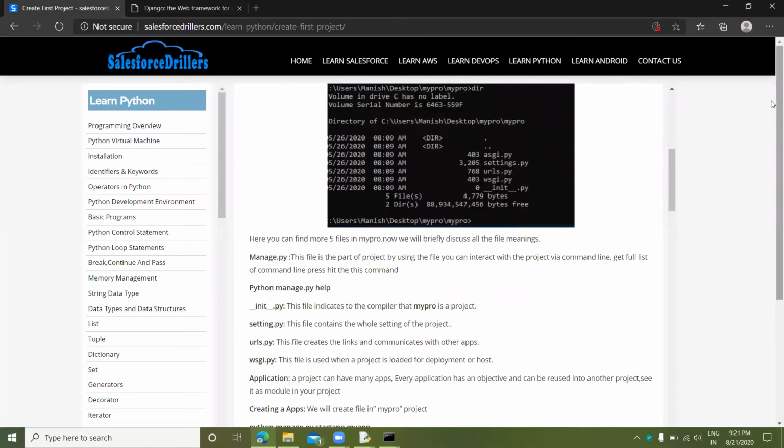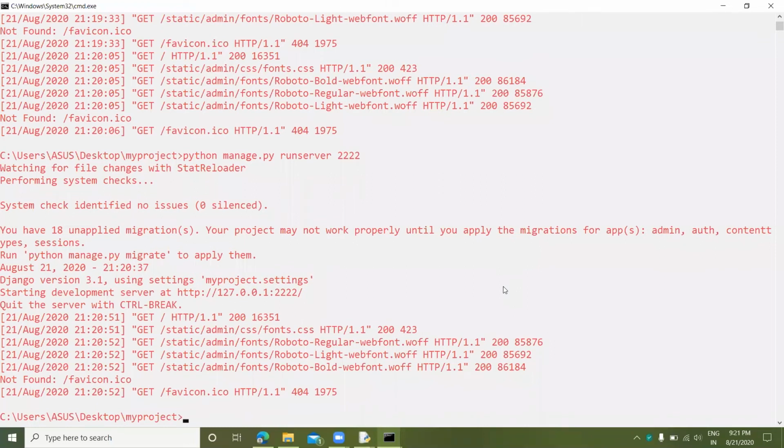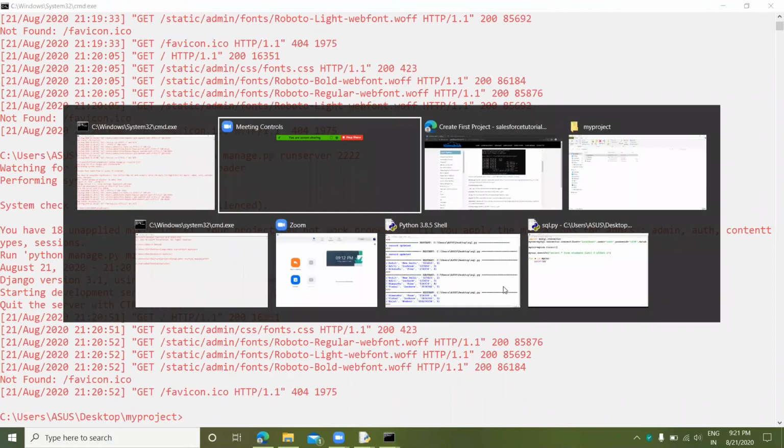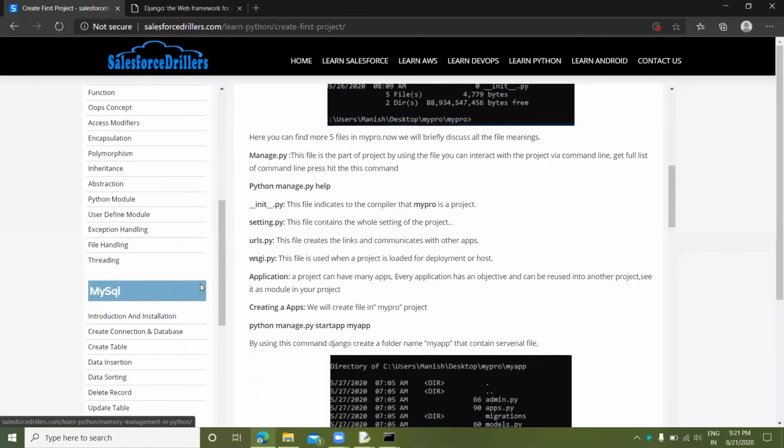So how to enter the admin panel? Let's see how to enter into the admin panel. It's very simple. Before we enter the admin panel, we have to create the superuser for that. Before creating a superuser, make sure you migrate your project. So what is migrate? Let's see all the things about it.